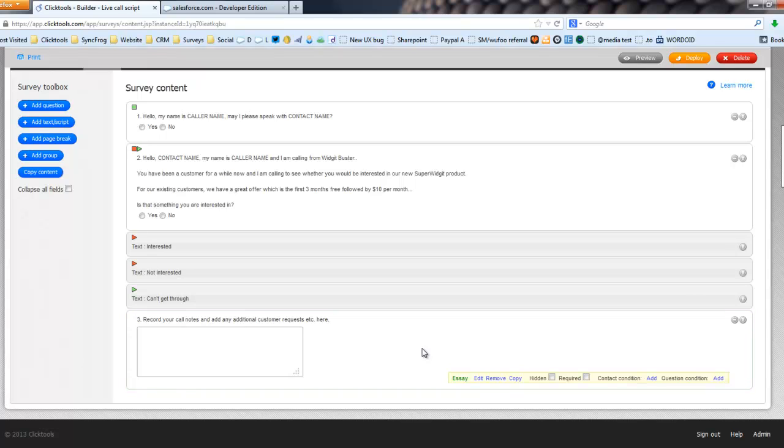Now, we still haven't sorted out how we're going to get this contact name and caller name. To do that, we need to add what Clicktools calls hidden questions. And there's going to be a few of those needed because we want to get the caller name, etc. So we're just going to add those in.